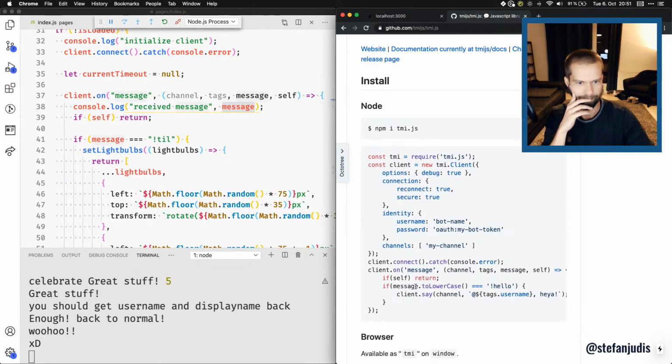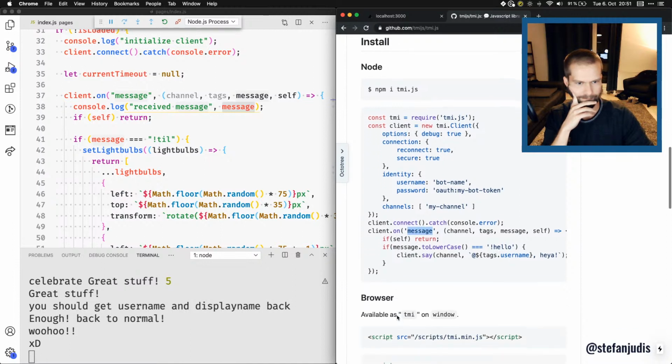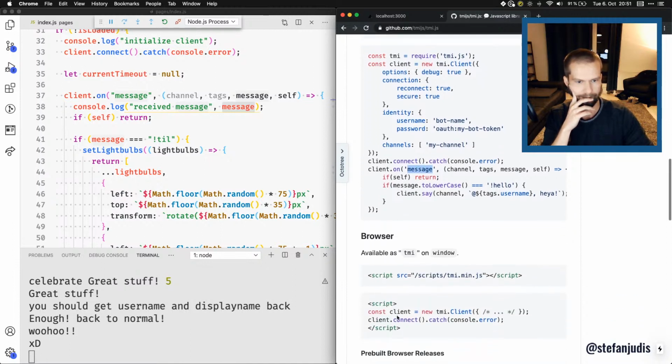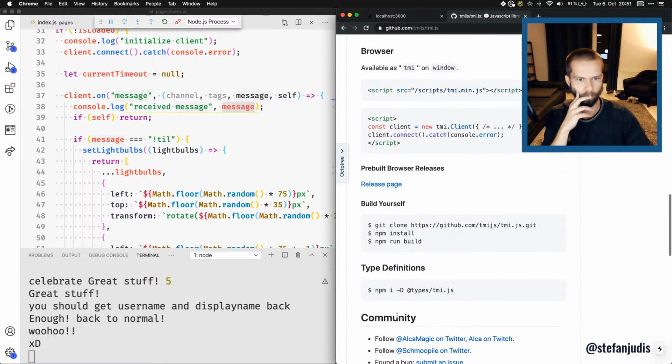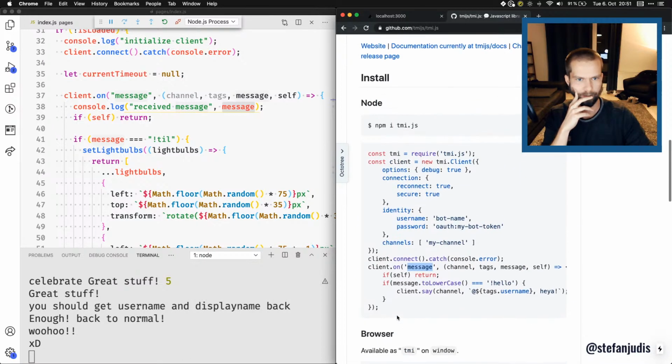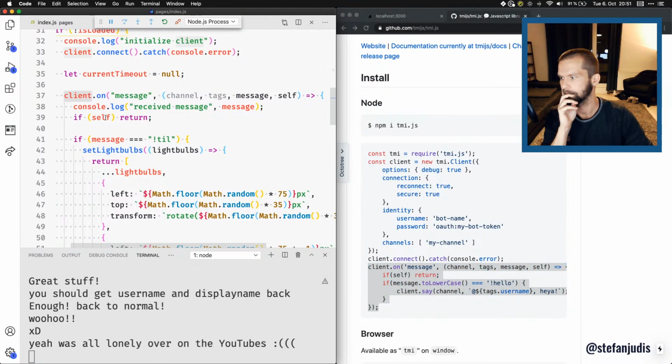So let's have a look. We do exactly this. And then, is there some documentation page going or something? So this is exactly what we have already. We have exactly the socket handling here.